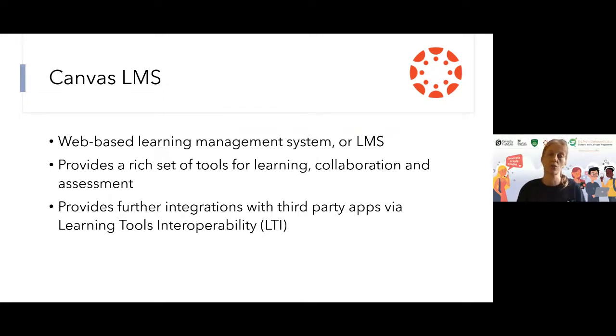It's got a rich set of tools built within Canvas, so the ability to set up assignments, quizzes, discussions, the standard things you'd expect to see within a VLE. And it also has the ability to plug in additional third-party apps through the LTI, Learning Tools Interoperability Standards. So that's one of the great things we like to do, is find other tools that can then extend on the functionality of Canvas and actually improve the experience, both for the students and for the teachers.